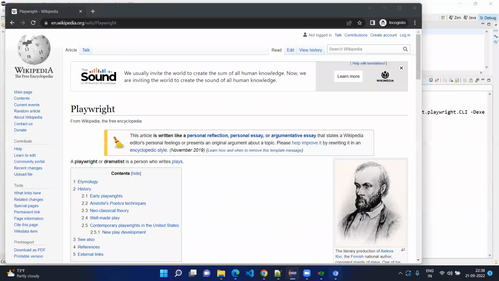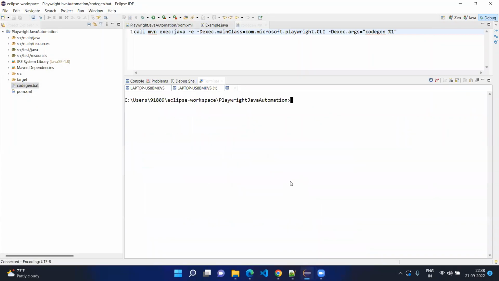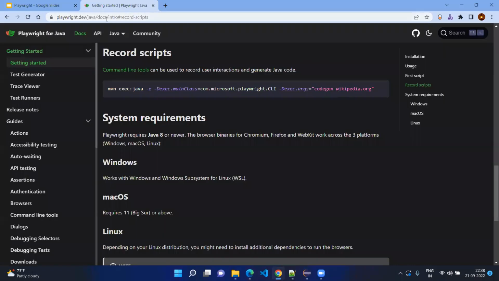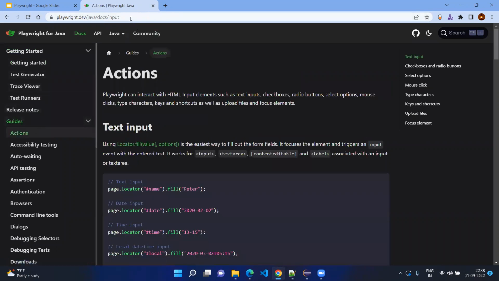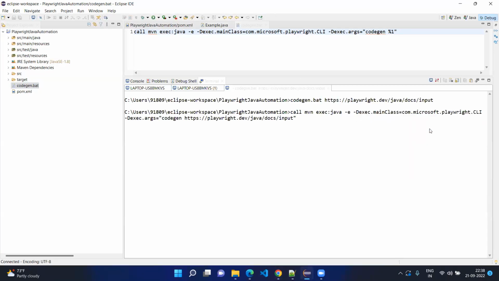We need to close the existing recorders. So let's close it. Press enter, and now just type codegen.bat, right? And I am giving a different website now. Let's go to something different so that we can see the actions. Okay, so let's take this URL. I want to go to it. So let's paste it here. Enter.